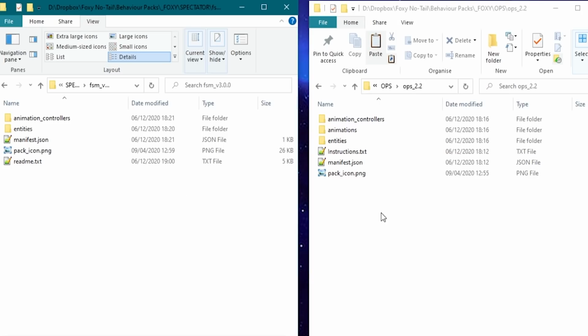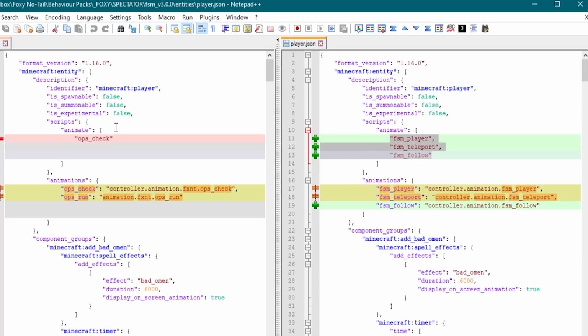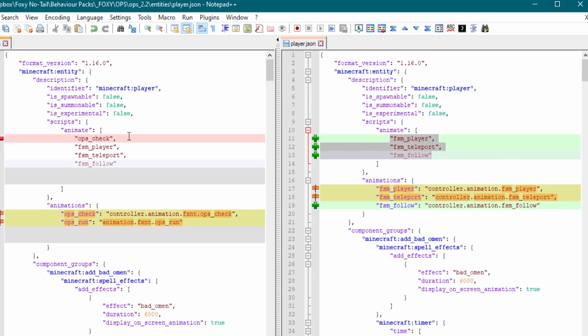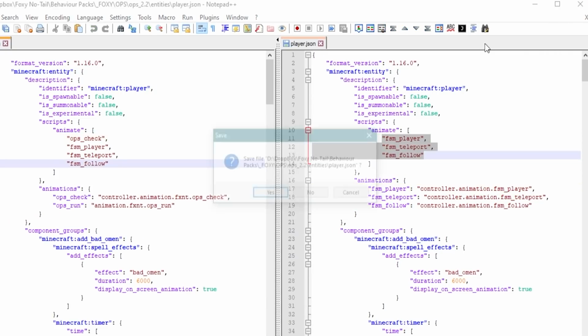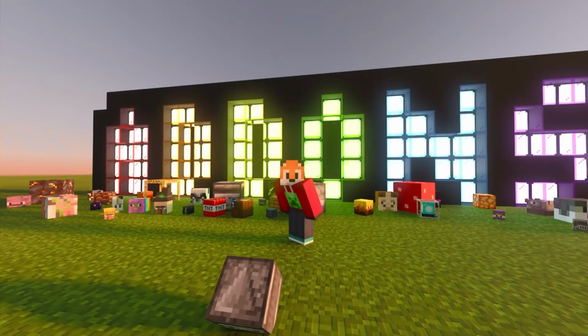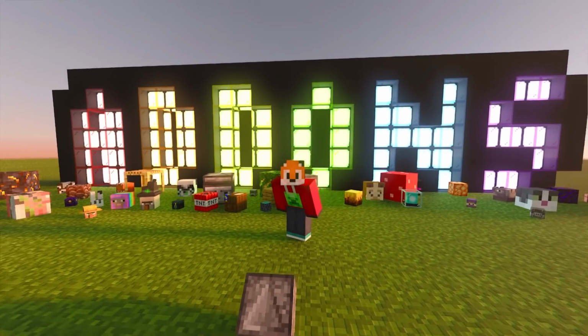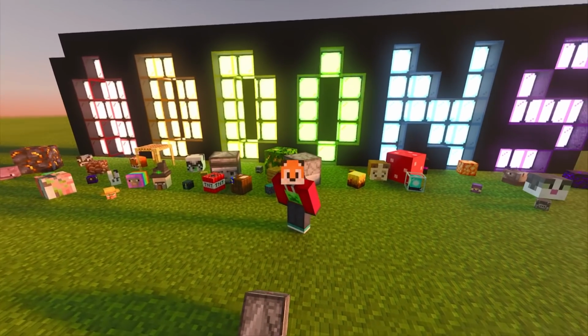The only way I could get these two packs to work would be to go through the player entity file and take the things out of one of them and put them into the other one to combine them within the same file, and therefore turn two behavior packs or two add-ons into one. So basically, they can be combined, but sometimes they might conflict and break each other, so it's best to not try and combine them unless you really know what you're doing.